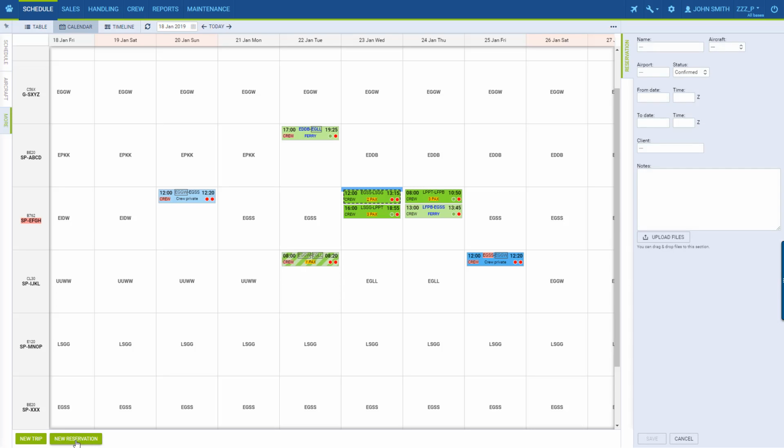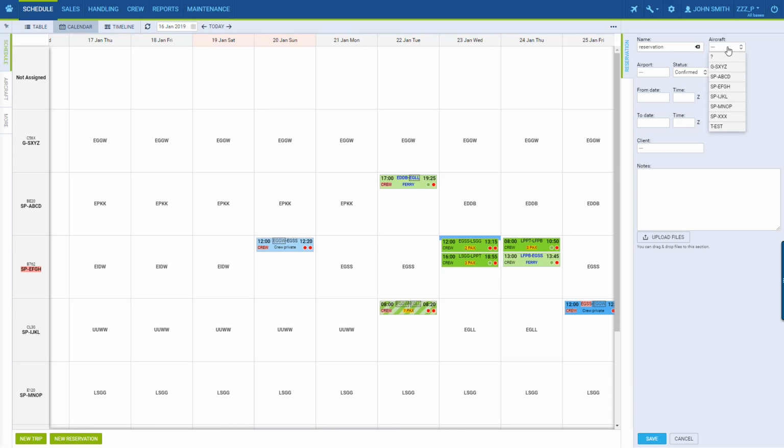When we add a reservation, a right panel shows again the reservation name from the list. Select the aircraft, the status, so if the reservation is confirmed or not, the date. Let's put it on here so we can see it clearly. We can assign a client if it's a client reserving the aircraft, some notes, and we can upload files as well.